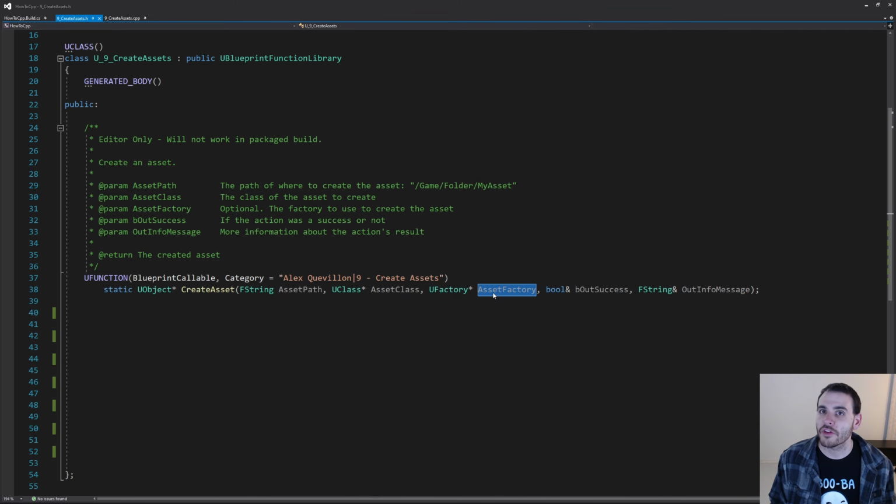If we don't provide a factory, the function is going to generate it for you. But if you have some specific parameters that you want to apply during the creation, you can create your own factory before calling the function and then provide it to the function. So that's pretty nice. With all that information, the function is going to be able to create an asset for you, and at the end of the function, it's going to return it to you so you can do anything you want with it.